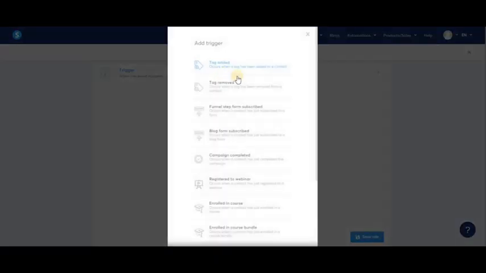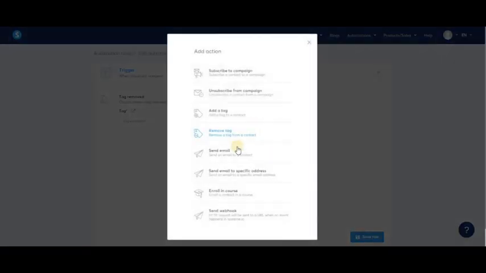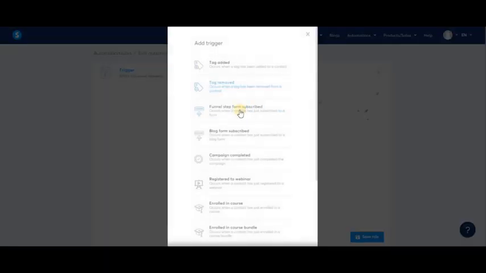Here we have the trigger tag removed. So here you'll choose the tag that you want to remove, and then once this tag is removed from your contacts, then you can choose an action for it. So maybe let's say someone cancels a subscription, you could send maybe an offboarding or goodbye email with an automation.